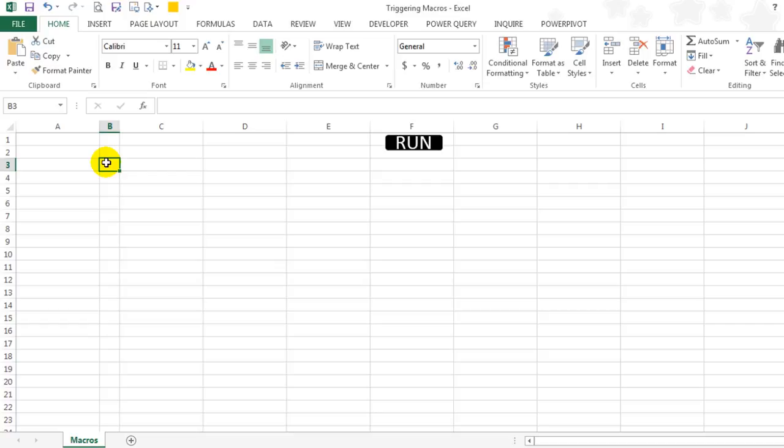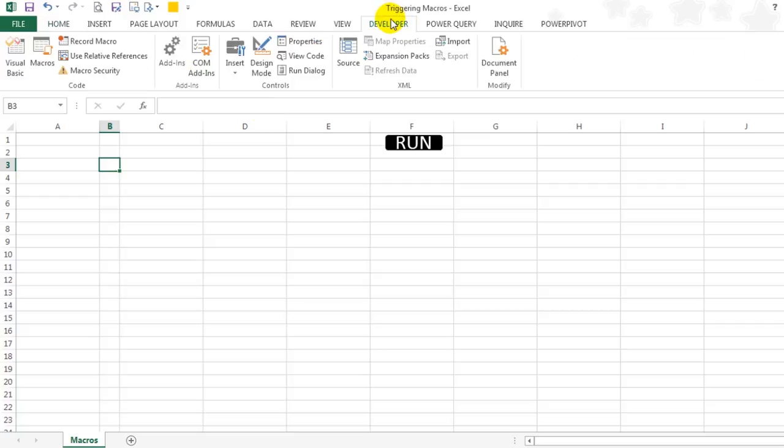For demonstration purpose, I've recorded a relatively easy macro that automatically generates headers of a data entry table that I often use and applies a certain format to it. The first way to trigger a macro is from the Developer tab. So let's click on the Developer tab and then click on Macros.